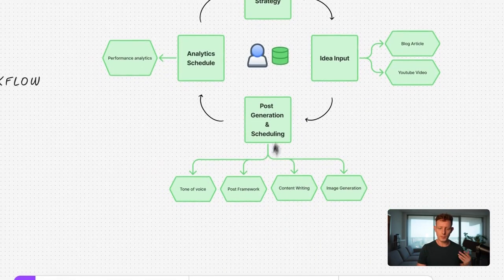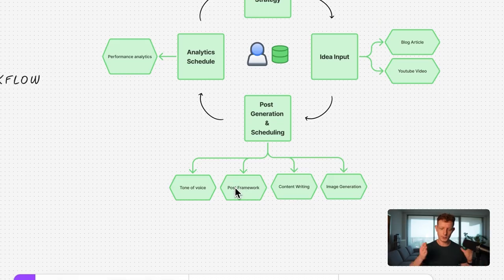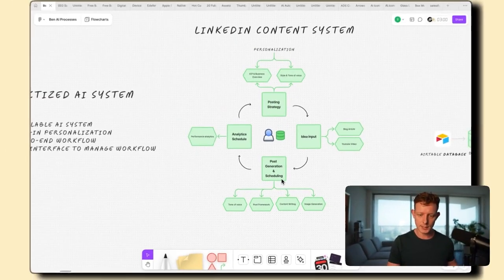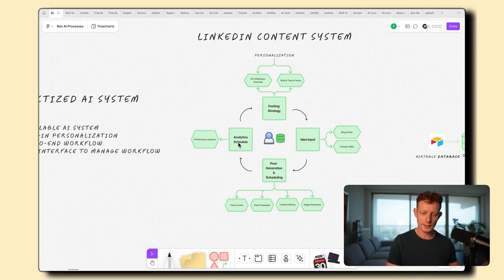And maybe we can also add in different posting frameworks. So for example, a story-based post, an insight-based post. You can have sort of these different writing frameworks for LinkedIn, and maybe you can add that into the system. And then lastly, we have analytics. Ideally, we want the system to be able to track the performance of these posts.